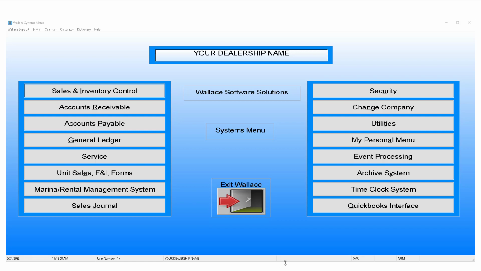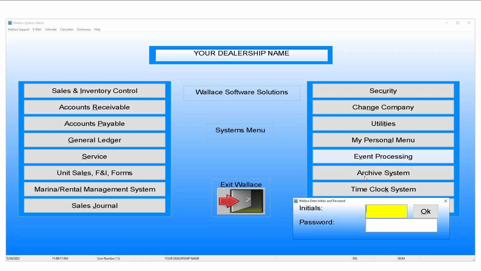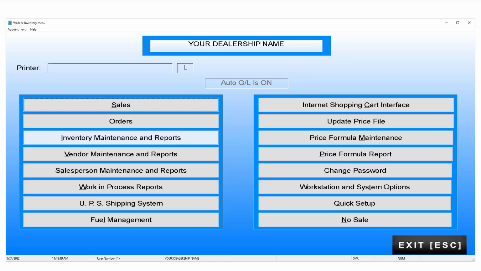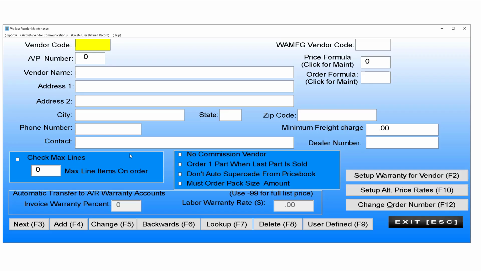Hello, let's go over how to set up a formula, apply it to your manufacturer file, and apply it to your inventory. First, we'll go into inventory control. You want to go into vendor maintenance. Pricing formulas are set up by vendor. So let's go in and we'll do Mercury.